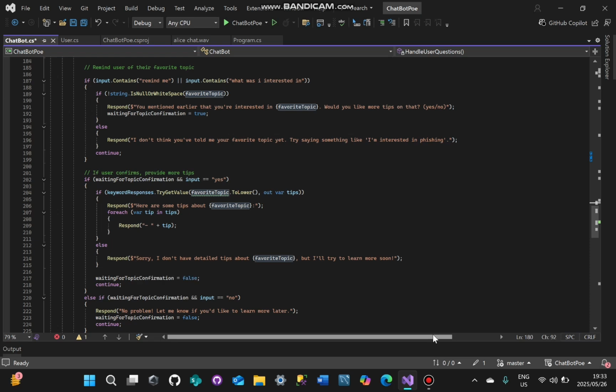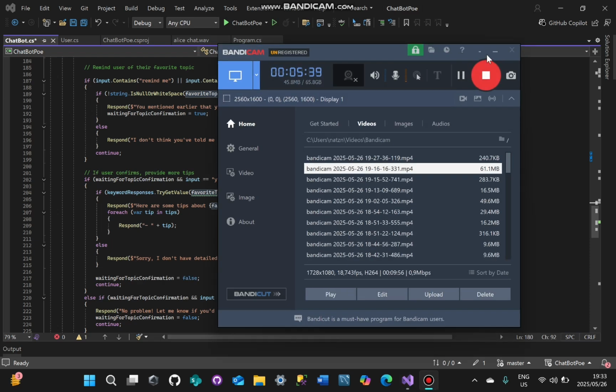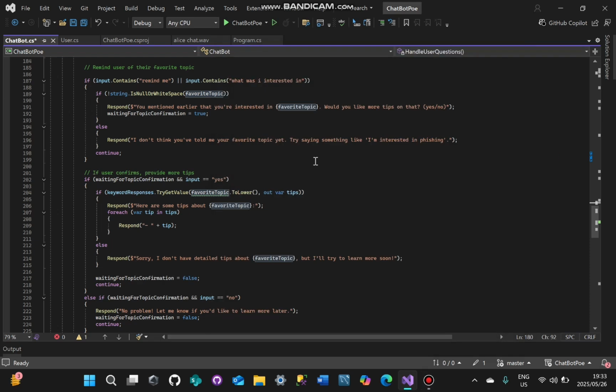We are also able to see what happens if the user enters a favorite topic that the bot does not have information on, which the bot will reply with, "Sorry, I don't have details about this topic, but I'll try and learn more soon." Here's a bit of what's going to happen in the future. It's probably not going to learn it soon. Anyways, let's run the bot and see how everything actually works.